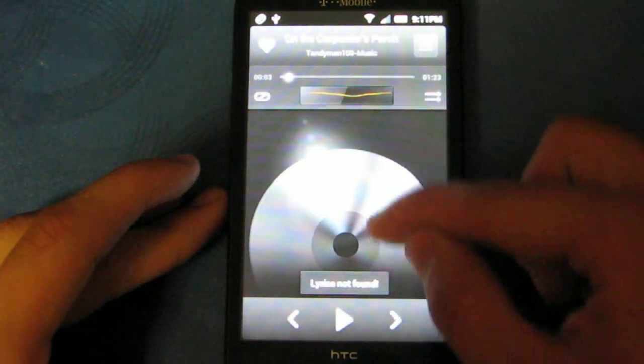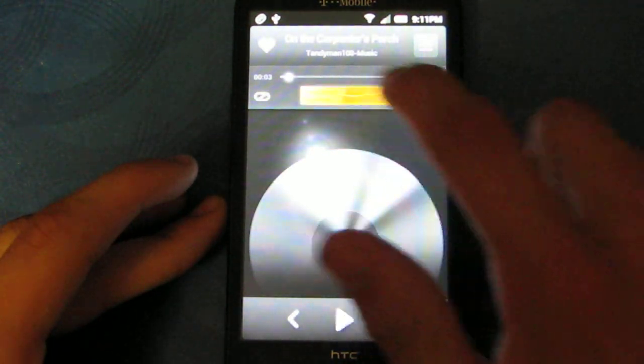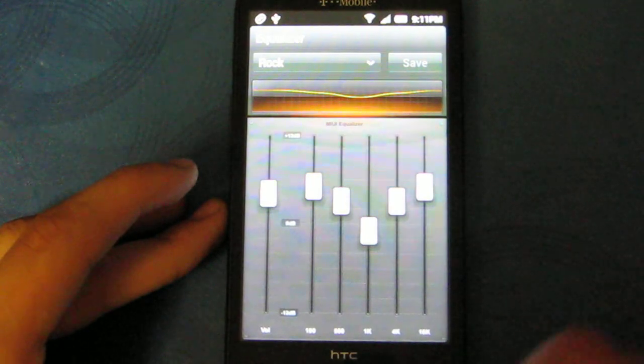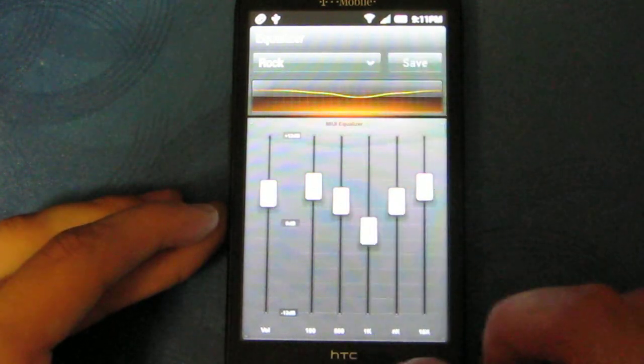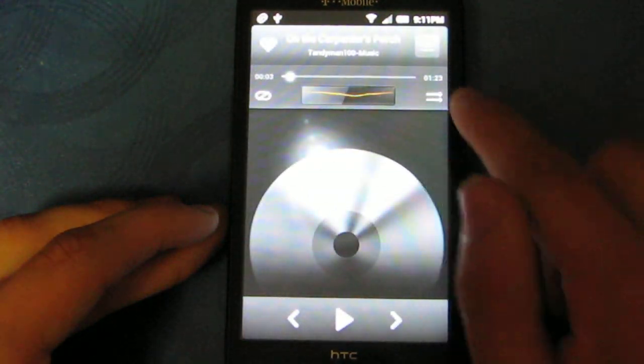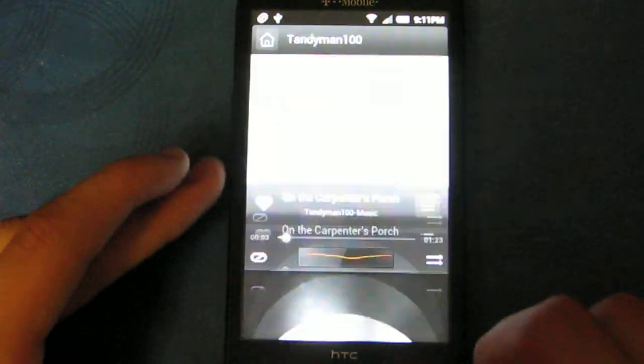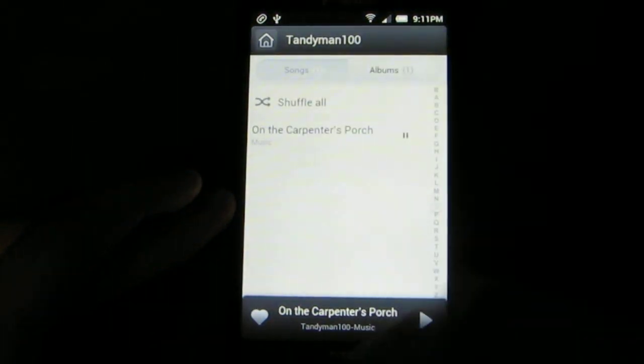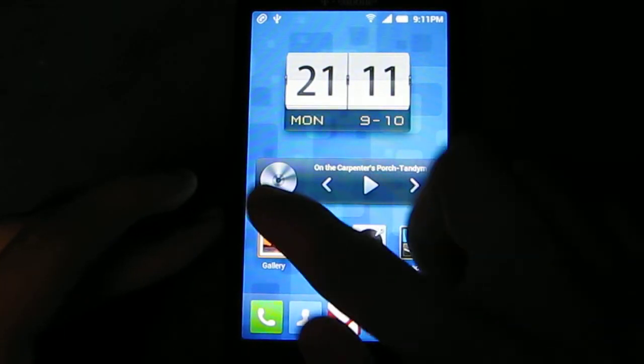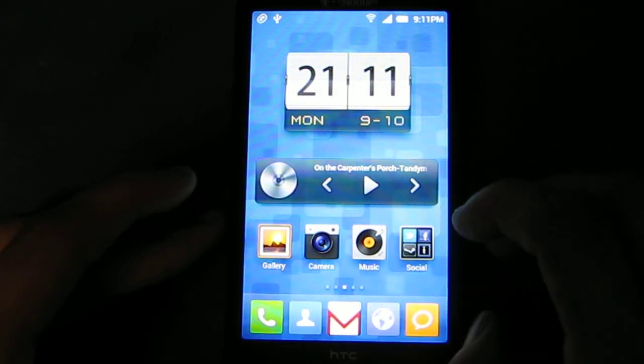And then here it will show scrolling lyrics if available, and here you can tap on that and you have a graphic equalizer with presets, and then of course your shuffle and your repeat options. So that's all very nice. And then of course that shows up on the widget. Let's see, the camera app is also very nice. It's been overhauled.